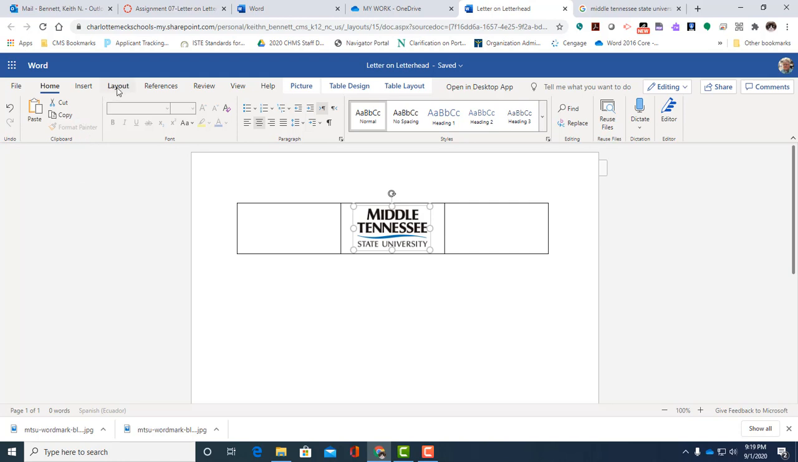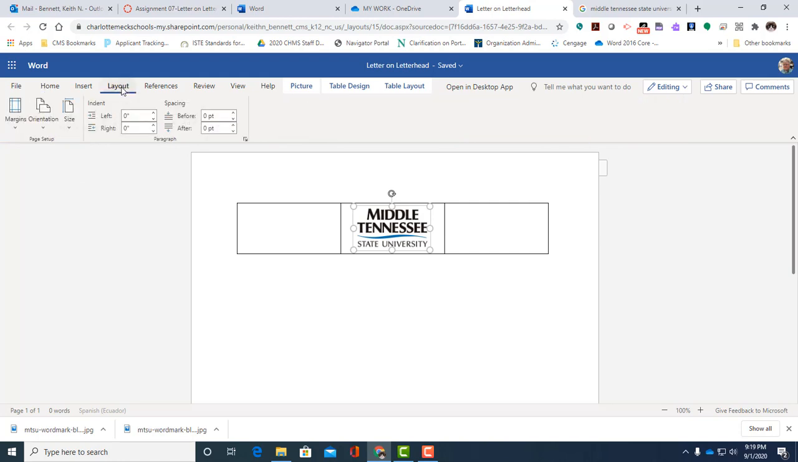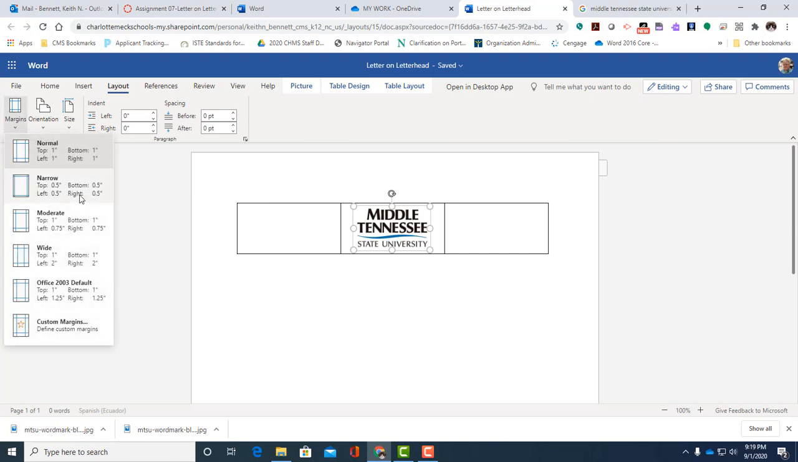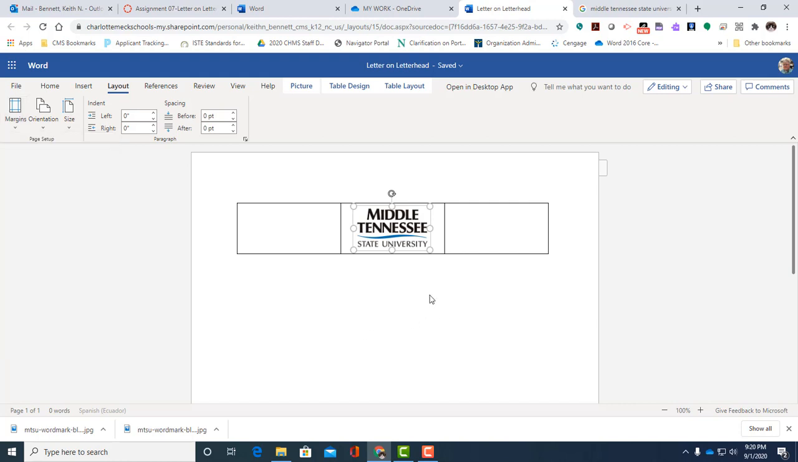But to change your margins, if you come up here under the Layout tab and click the Margins button, you may need to change your margins to Narrow. What this will do is give you an extra half inch of space on the outside of this entire document, which will possibly help you get this document to fit on one page as requested.